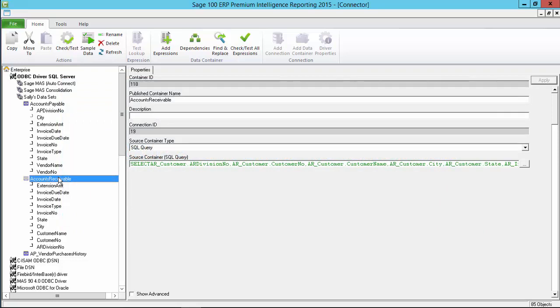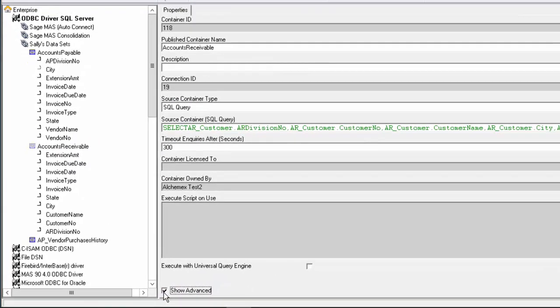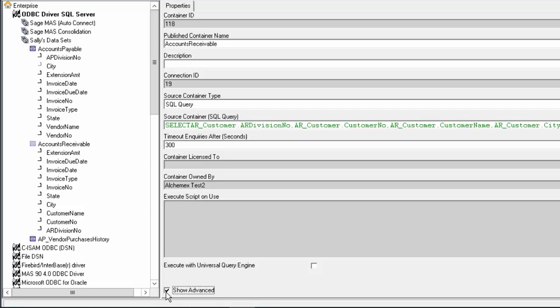While I have the properties of my container open, there's another point I want to mention. By clicking the Show Advanced checkbox at the bottom of the window, the advanced properties for the container are shown. One of them is Execute with Universal Query Engine. If you are a Sage 100 user connecting to a Providex database and you create a container that makes use of more advanced SQL functions, then you may need to check this.